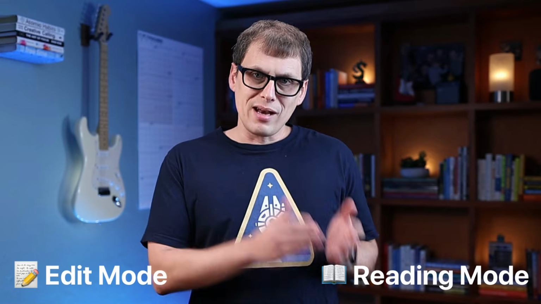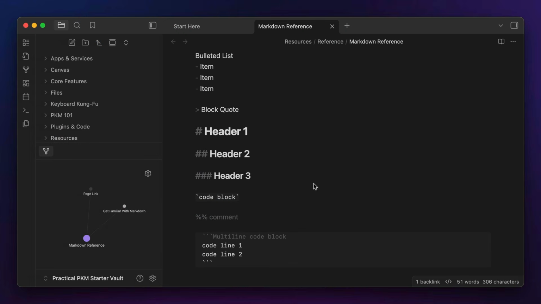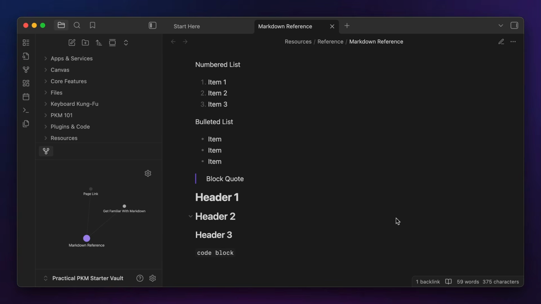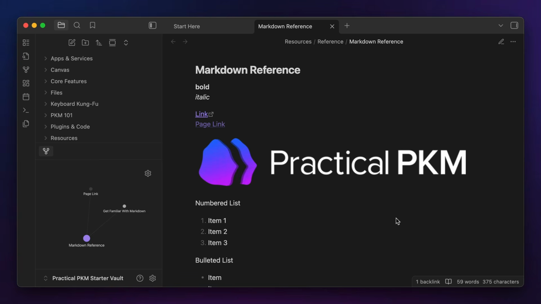Now here's something important to understand about how Obsidian works with Markdown. You've got 2 main ways to view your notes in Obsidian: edit mode and reading mode. So in edit mode, you'll see all the Markdown syntax, the asterisks, the hashtags, all of it. And this is what you use to actually write and edit your notes. Now in reading mode, you'll see the formatted results. Bold text will look bold, headings will look like headings, and everything is cleaned up and it's very pretty.